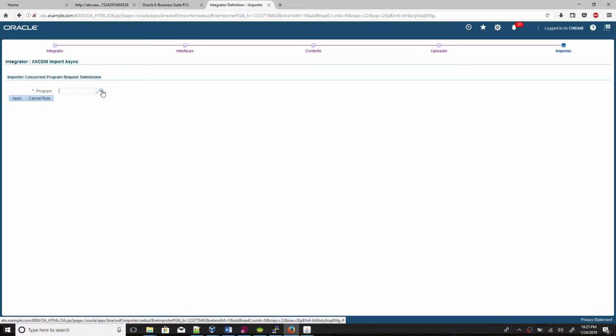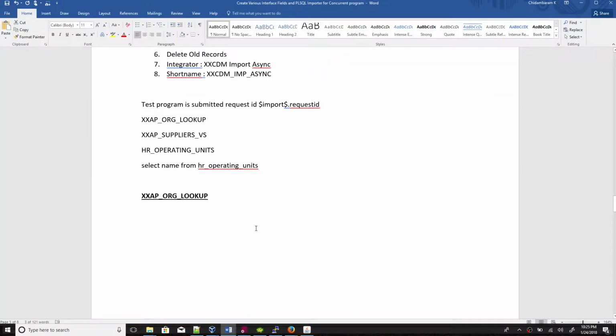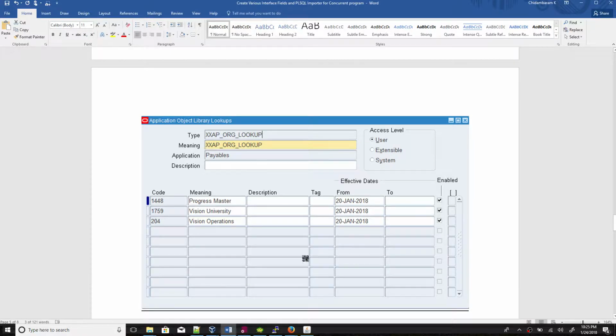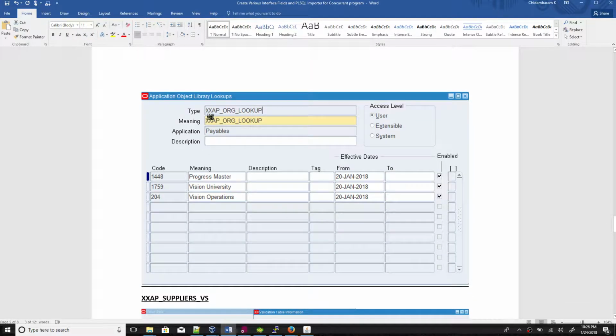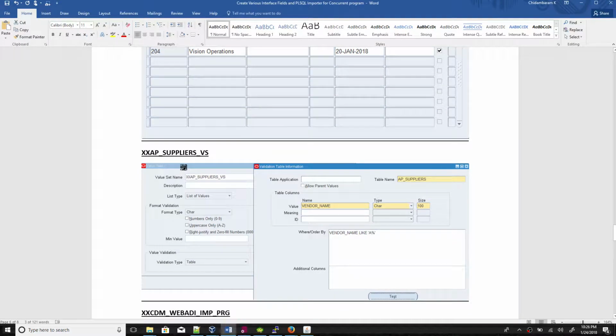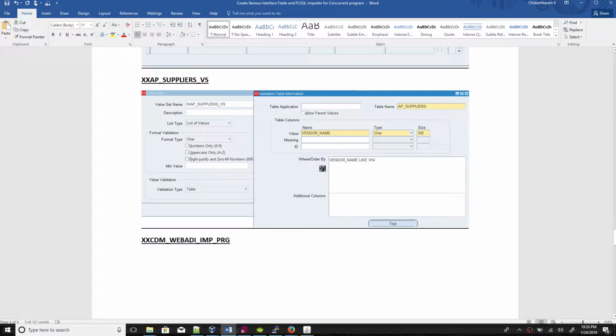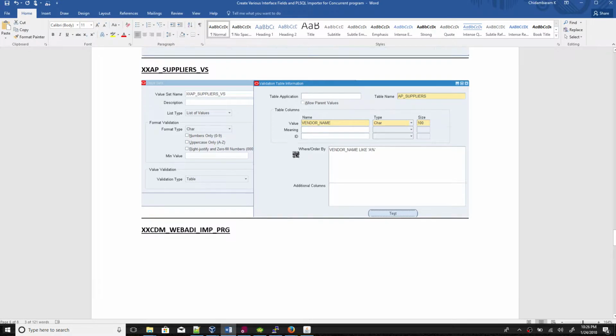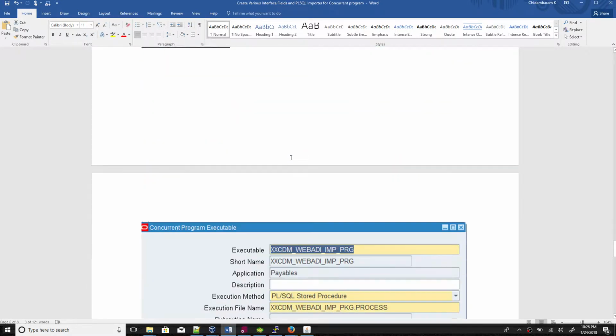Select the program name. Here as a prerequisite I have created a lookup. This is XXAP org code. Here only code and meaning we have created. In the same way I have created one lookup for pre-setup, where the lookup name is XXAP suppliers VS. It will use the AP suppliers table and select the vendor name, and this is the extraction criteria for vendor name, like a percentage. So these things we can discuss while we are using them for parameters.